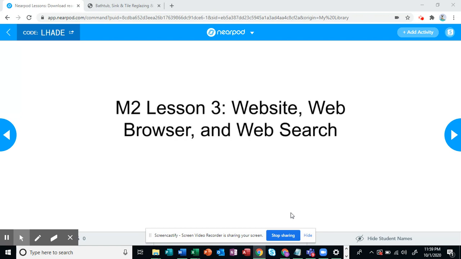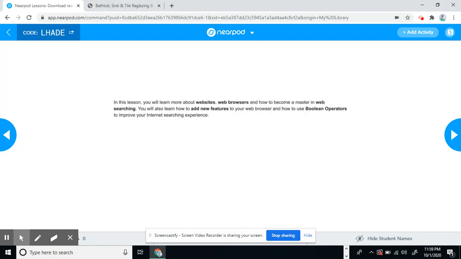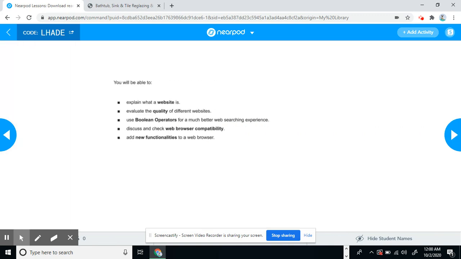And so we're going to keep going off of that. And let's take a look at today's lesson. So in this lesson, you will learn more about websites and web browsers and how to become a master in web searching. You will also learn about how to add new features on your web browser and how to use Boolean terms to improve your internet search experience. You will be able to explain what a website is, evaluate the quality of different websites, use Boolean operators for a much better web searching experience, and discuss and check web browser compatibility and add new functions to your web browser.